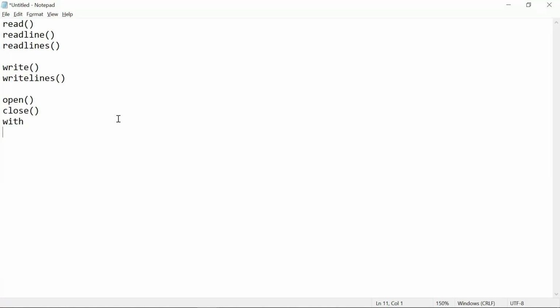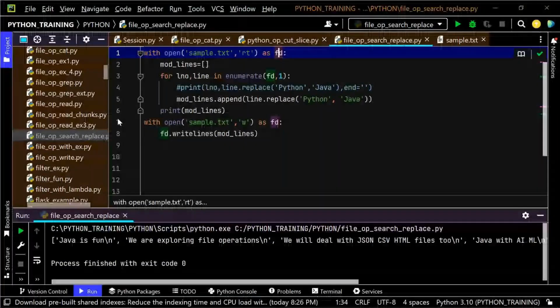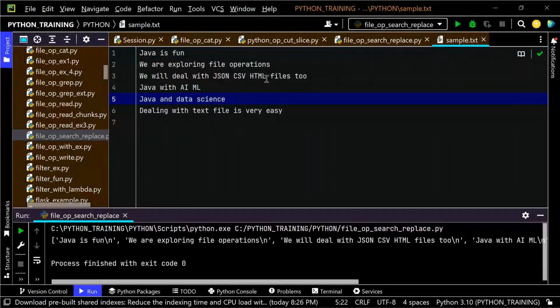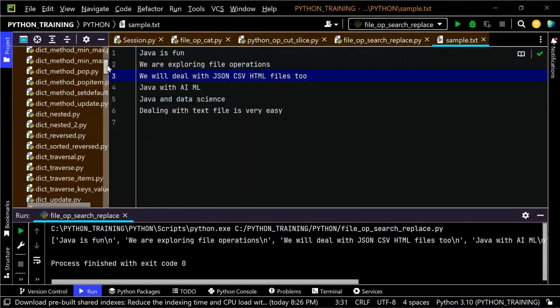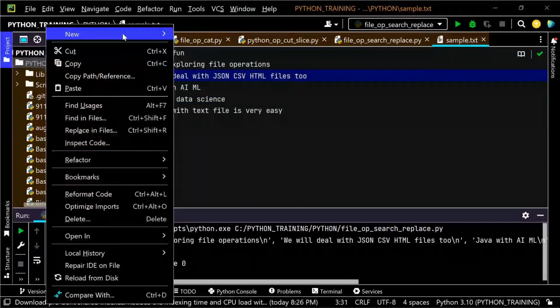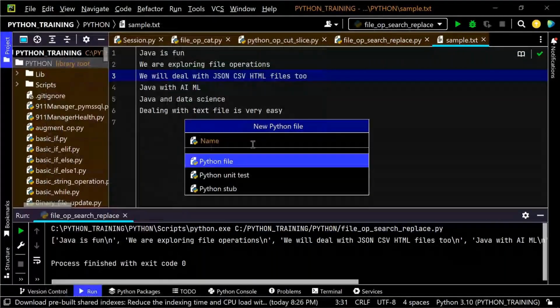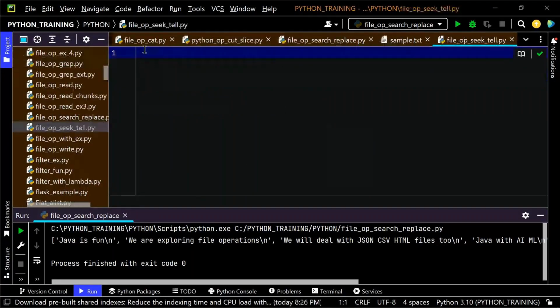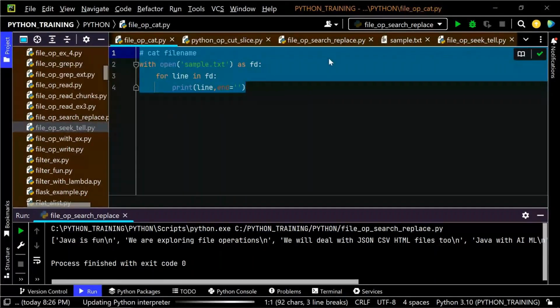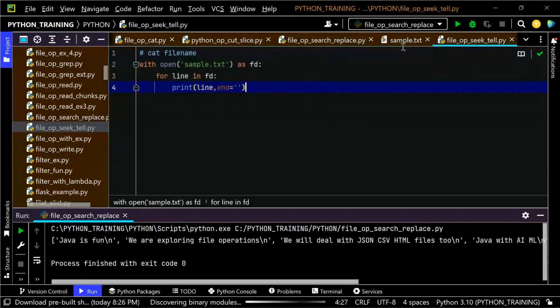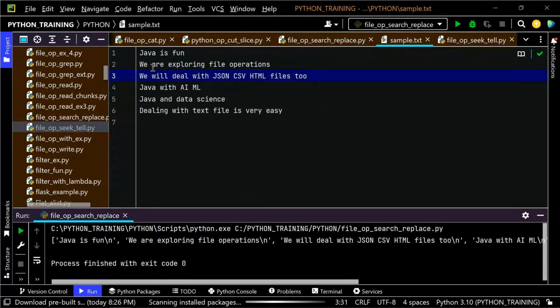Now let's say I'm having the same sample.data file. I'm going to tell you one more operation known as seek. A new Python file, file operation seek and tell. I'm going to use the same content here, seek and tell, and look here. We have Java is fun. Java is 4 characters, then a space, then the remaining characters of this particular line.